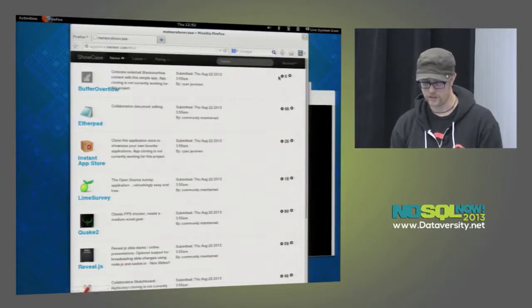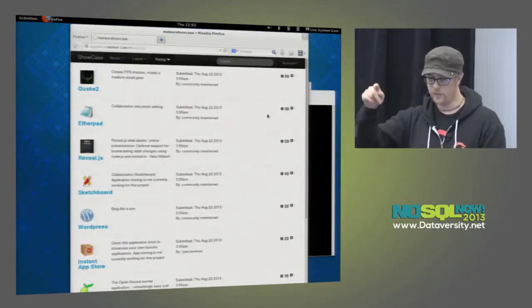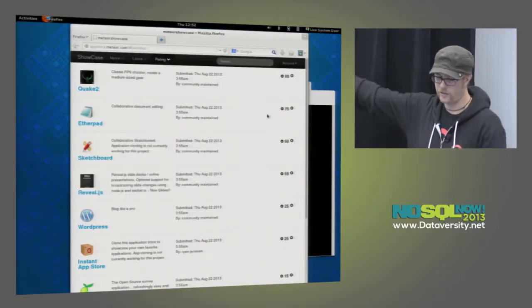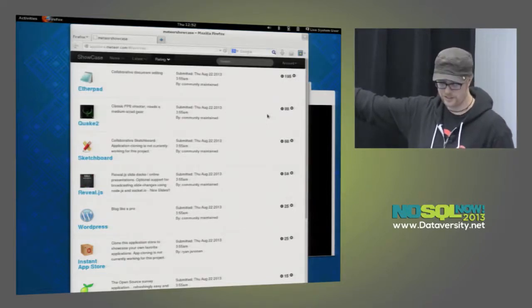Oh, okay. Good to know. Well, I'll switch my sort by rating. If you want to upvote or downvote Etherpad, we should be able to see it. Oh, there. Some Reveal.js and Sketchboard just swapped positions.